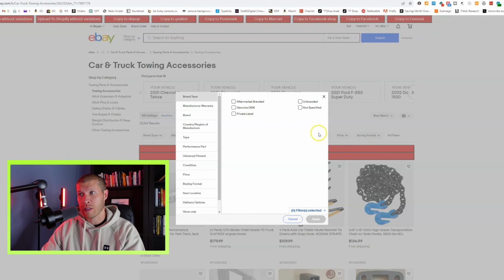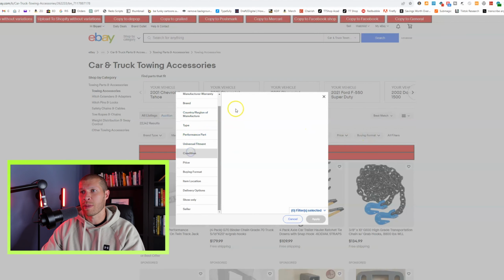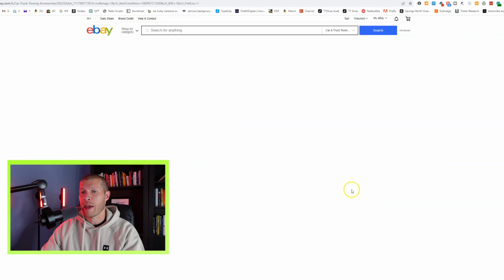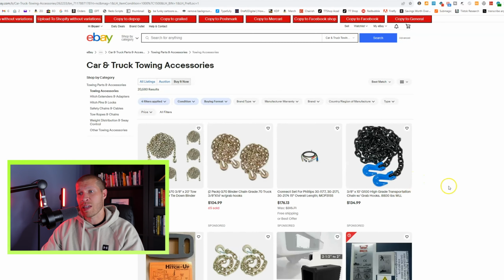Again, we're going to go to the filters. Condition's going to be new in this example, or new other. Buying format, again, we want buy it now. We don't want any auctions. Item location, we want to be close to us, so I'm going to say USA only. And then we apply it. Now we're just going to go down the list and see what looks good to us.